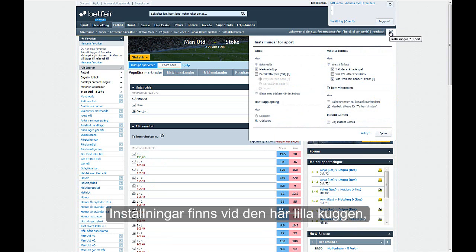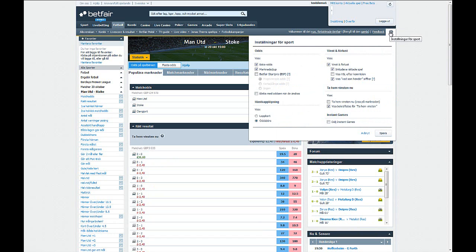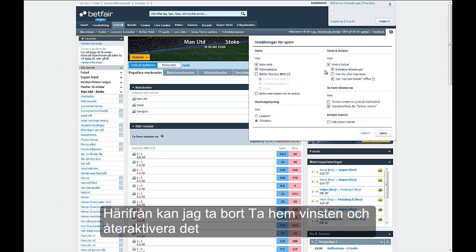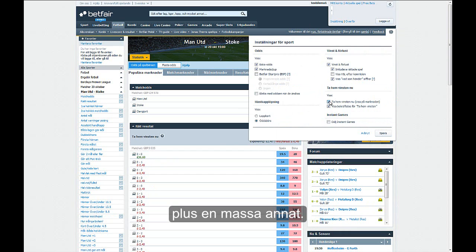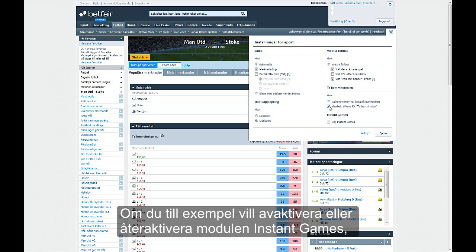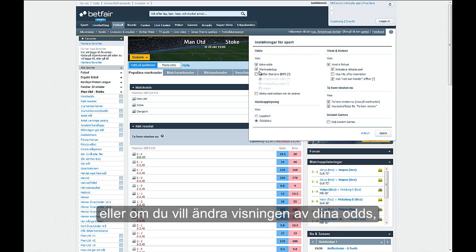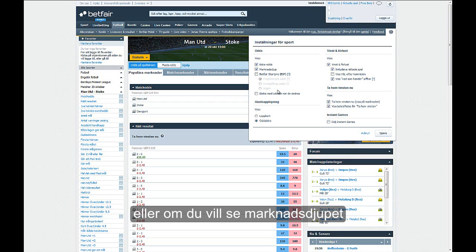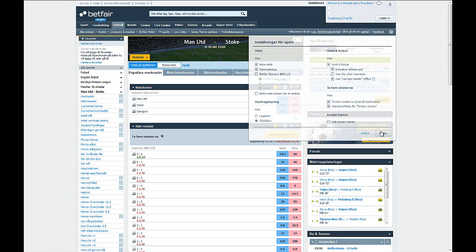Preferences are located around this little cog, which is available in the header on every single page. From here, I can remove cash out and re-enable it, and I can do a variety of other things. For example, if you want to disable or re-enable the instant games module, or you want to change how your odds are displayed or want to see market depth, you can do this through the preferences area of the site.